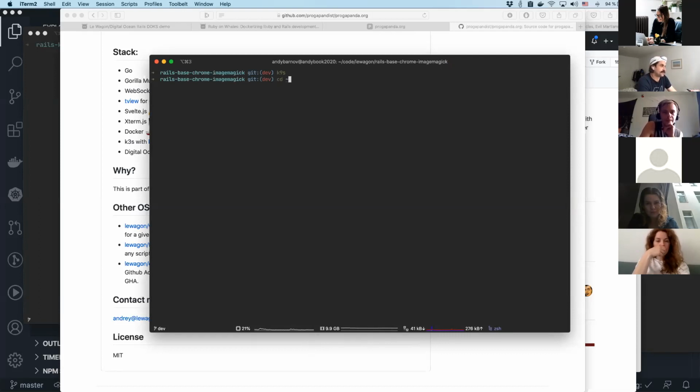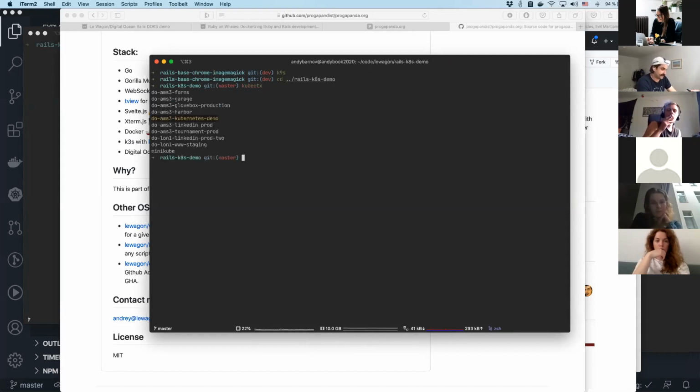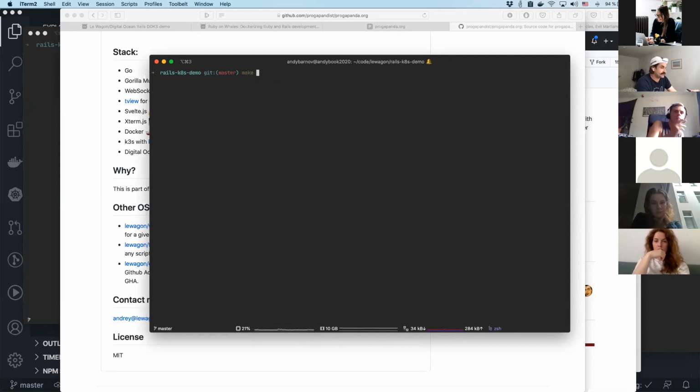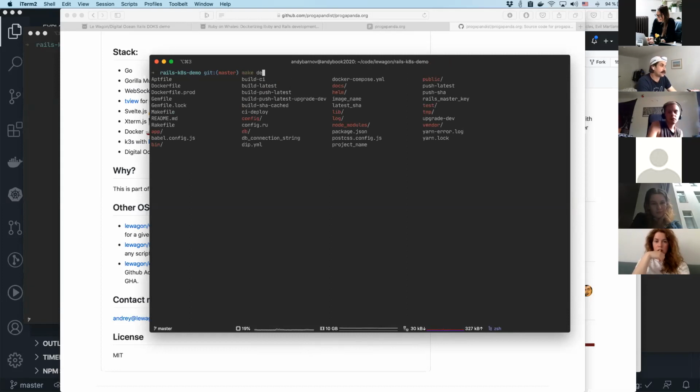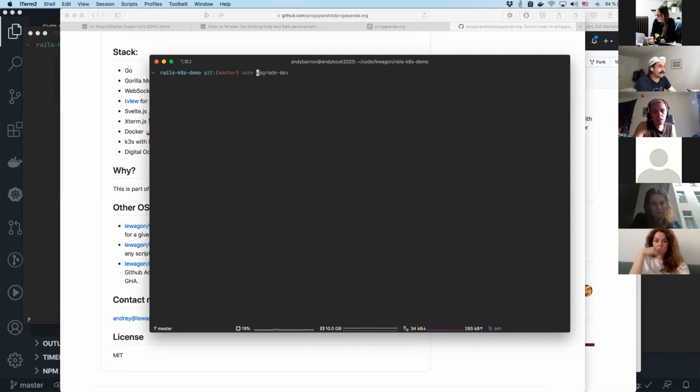Oh no, I'm in the wrong thing. So first, I want to make sure that I have a context of the right cluster. I have the right context, and now I can run the command make upgrade dev. This is how I called it, but doesn't matter. And it just rolls out a new release into the cluster.